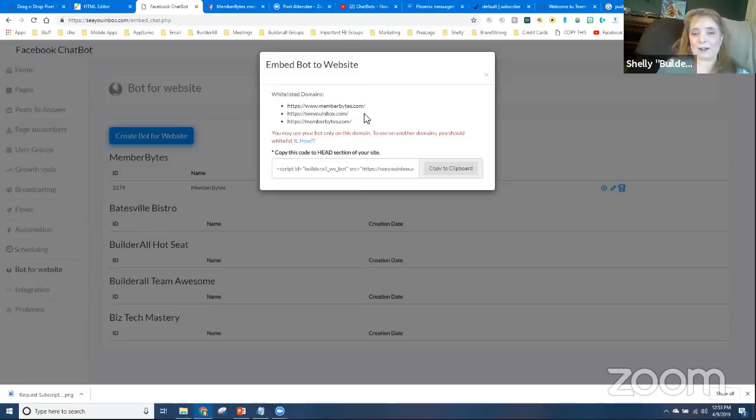Those are the whitelisted domains. Whenever you're connecting the chatbot to your website, you're going to do that right here where it says bot for website. When you go to set it up, it's going to tell you what's whitelisted. Then you copy this script and put it into an HTML box like we did a little while ago for the growth tools. And that chatbot will show up on your website. It's actually that easy. It really does work.